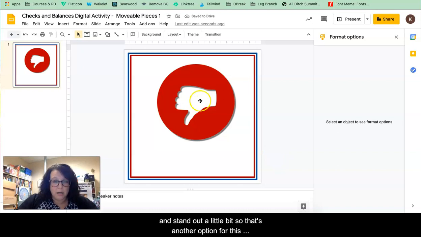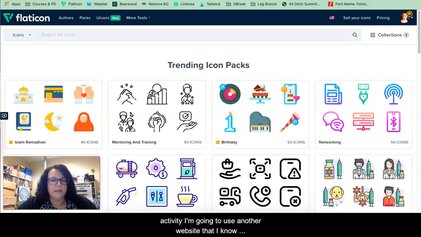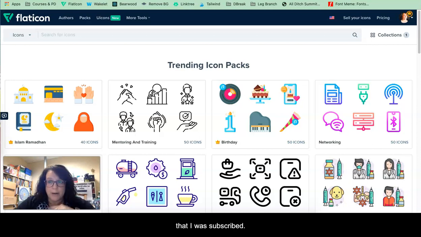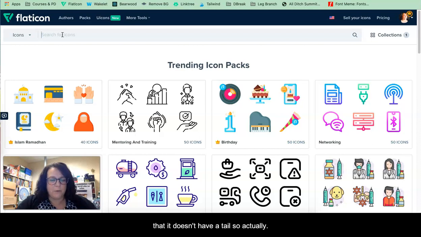So that's another option. For this activity, I'm going to use another website that I subscribe to. This one has free icons. So does the Noun Project. It has limited free icons. This one I pay for, I think it's $40 to $50 a year for me to have access to these icons. It's called Flat Icon. And I'm going to do the same thing. Now, I know for a fact that it doesn't have veto. So actually, I might have had veto.